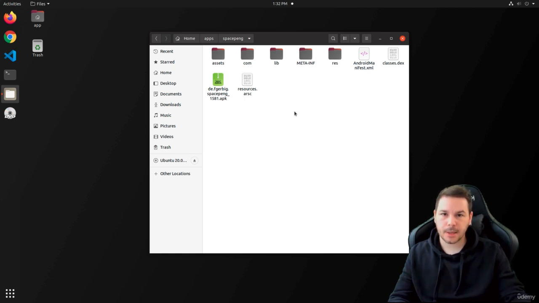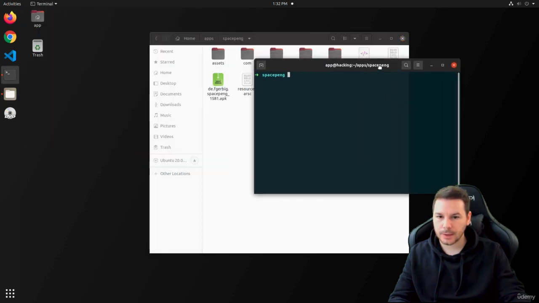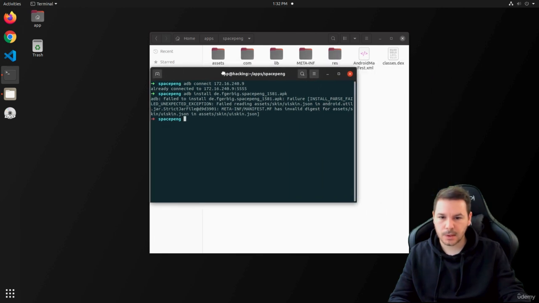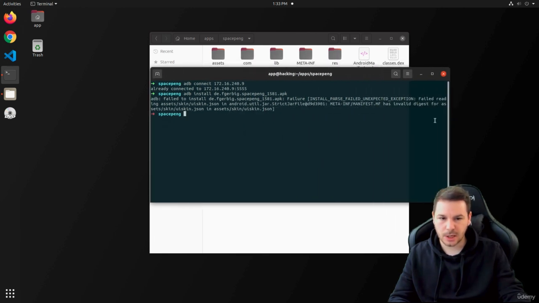And let's install this application. So I right click, say open a new terminal, because then I'm already in this directory right here. And then I say adb connect. And adb install this application. Now it says, ooh, there is some check, and the check failed because the manifest.mf has an invalid digest.